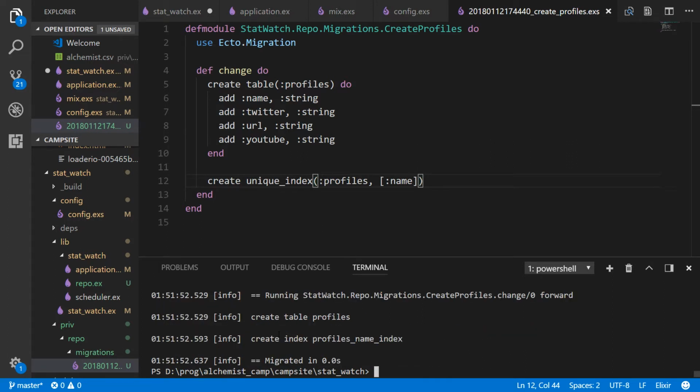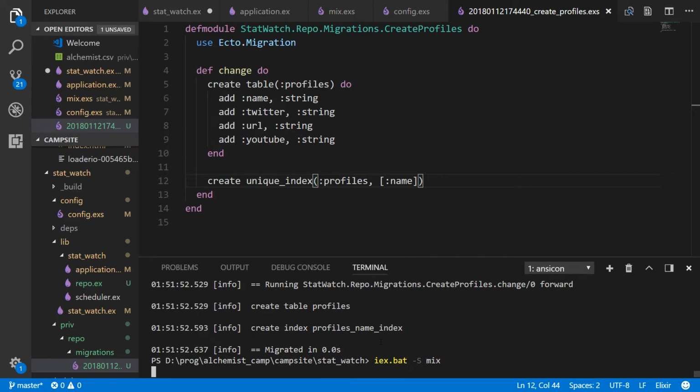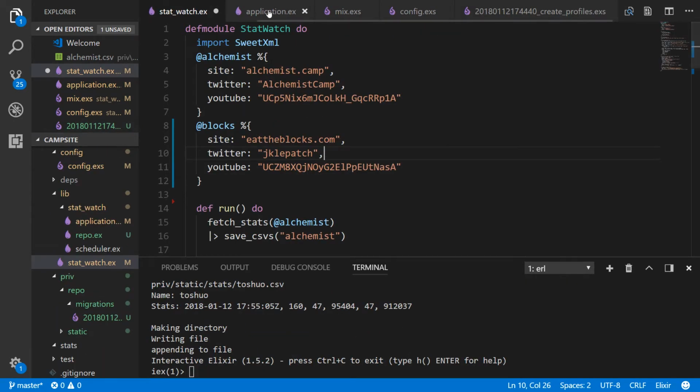Right, now we have a table called profiles, and it has a unique index. Now we can fire up IEx and add some profiles. And we definitely need the mix file. All right, actually we do need one more thing. We need a schema. So let's make that right now.